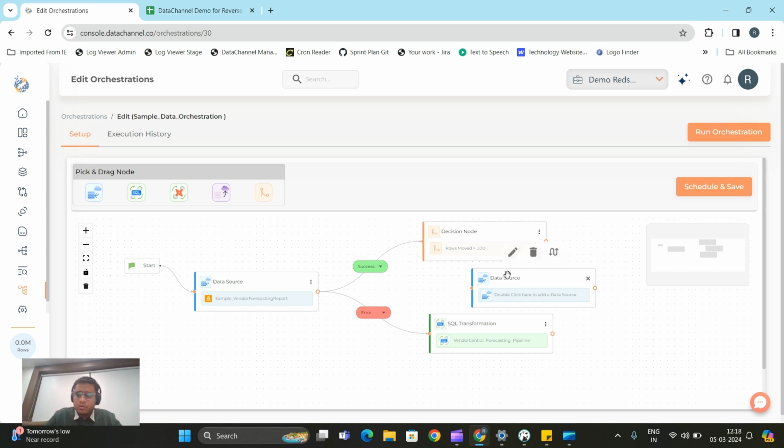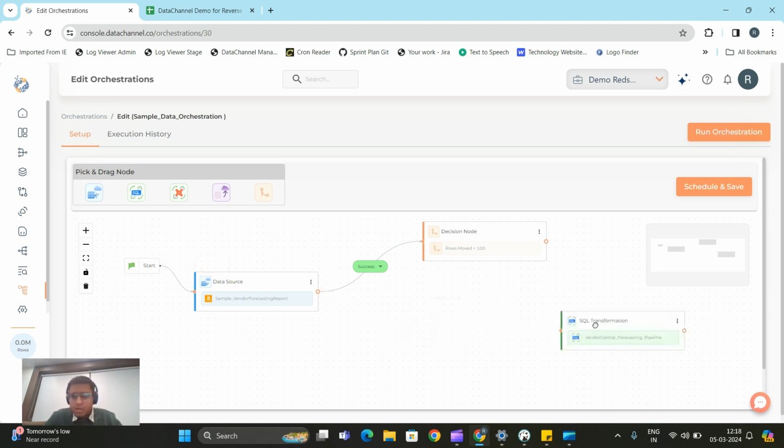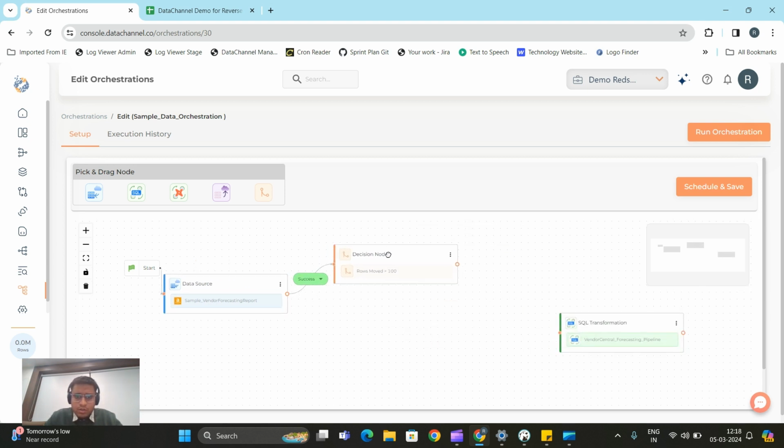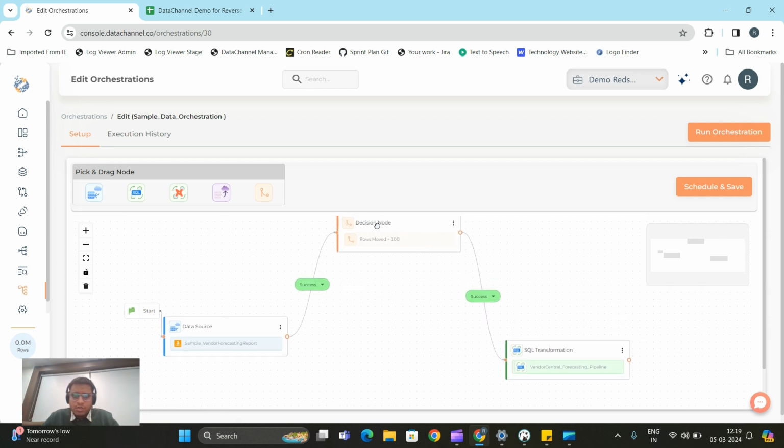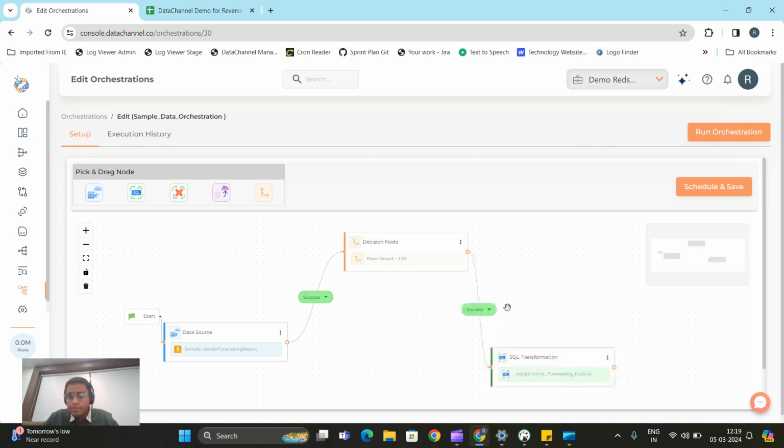You can use simple keyboard shortcuts like backspace and all to clear this. So yeah, now I would like the SQL transformation to run after my decision node has successfully completed. So in this case, the success and error is the decision node status. So if the rows moved are greater than 100, then it is counted as success, and if not, then it is counted as error. Let's just rearrange this a bit.